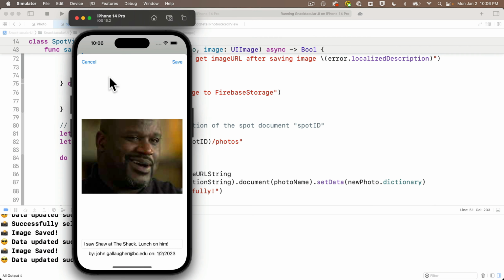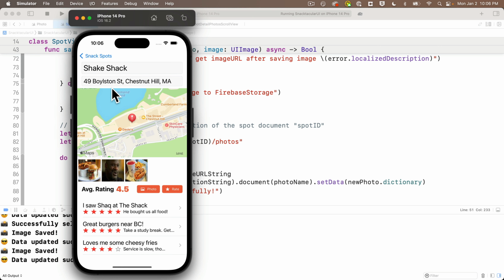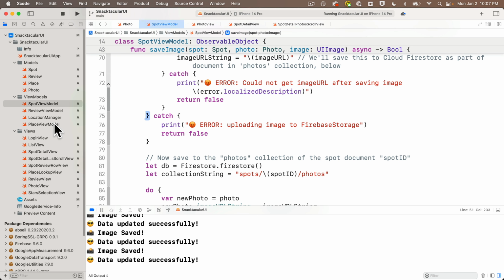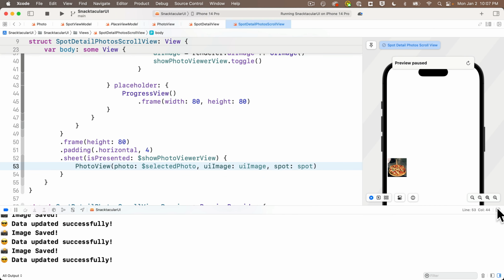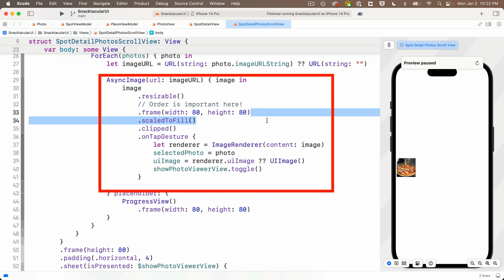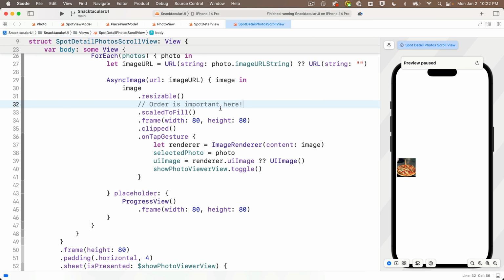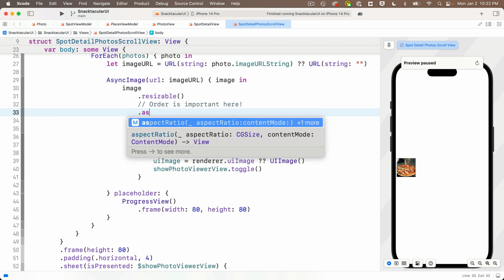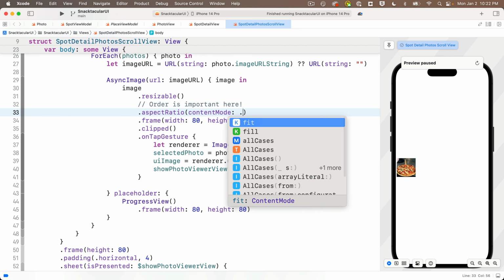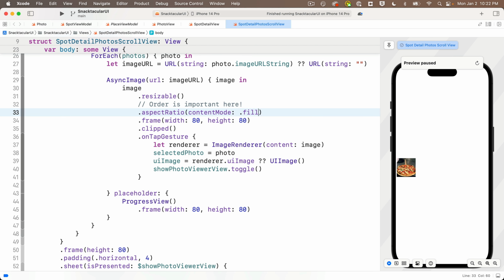And you can click around here to make sure that things continue to work, but now, as promised, I'm also going to fix the code so that I don't have the squished image. I'm going to head over to SpotDetailPhotoScrollView, and in my async image modifiers, I'm going to swap my scale to fill so it's above the frame. And by the way, there's another way that you can write this line as well. You can say .aspectRatio, and for the content you can pass in .fill. It does the same thing as scaledToFill. That'll fix the distortion.